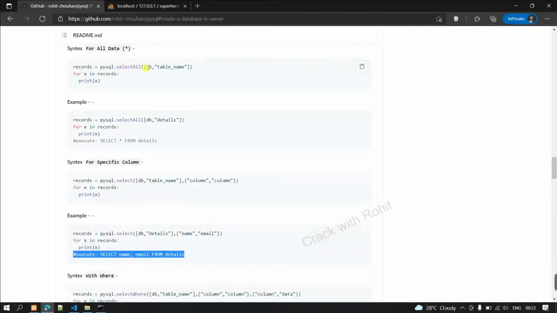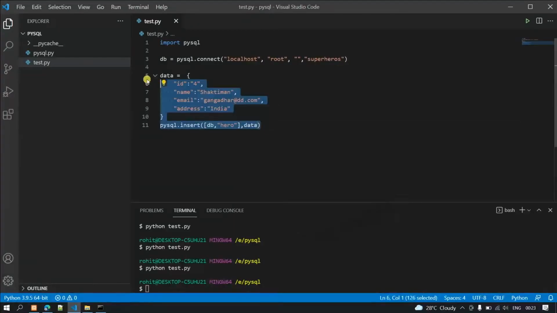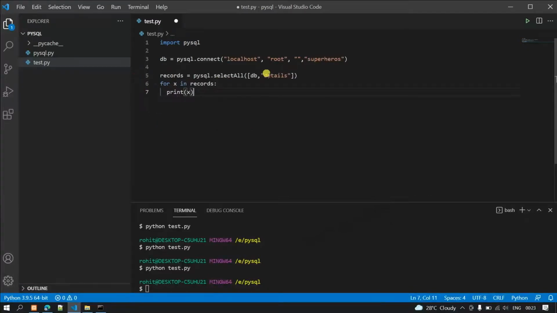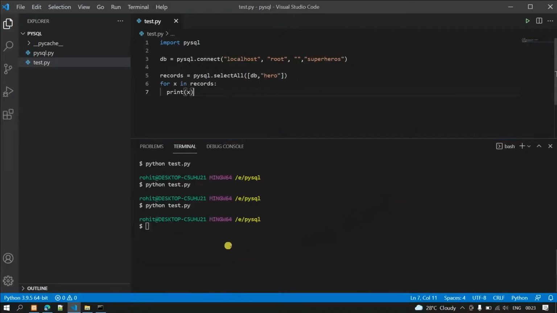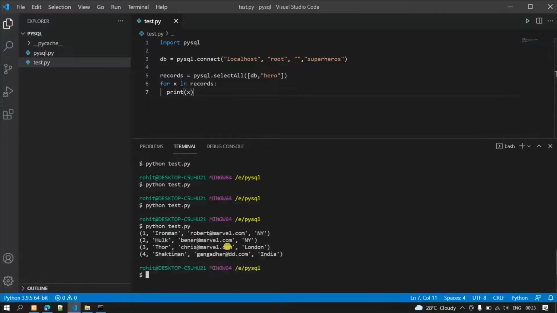So first of all we are selecting all data, so we can copy this code and we can remove it. Okay, so we want data from the whole hero table. Okay, so we have 4 records, so 4 records will be printed here. Execute. Okay, now you can see all 4 records here. So you know how we can get all data from the table.